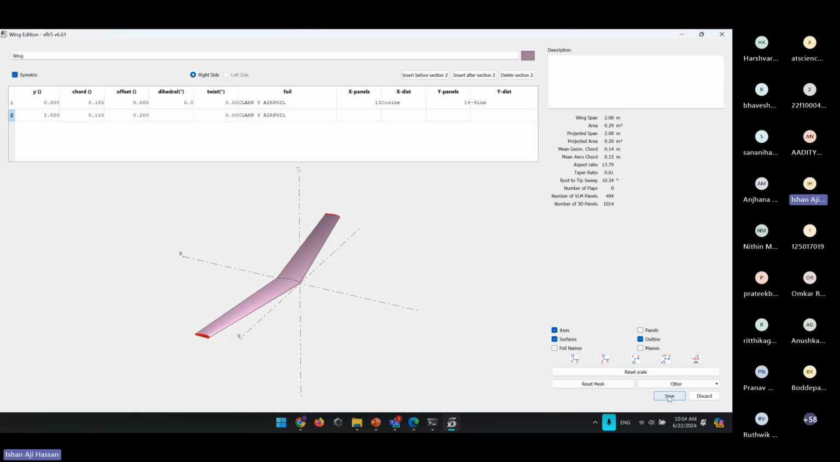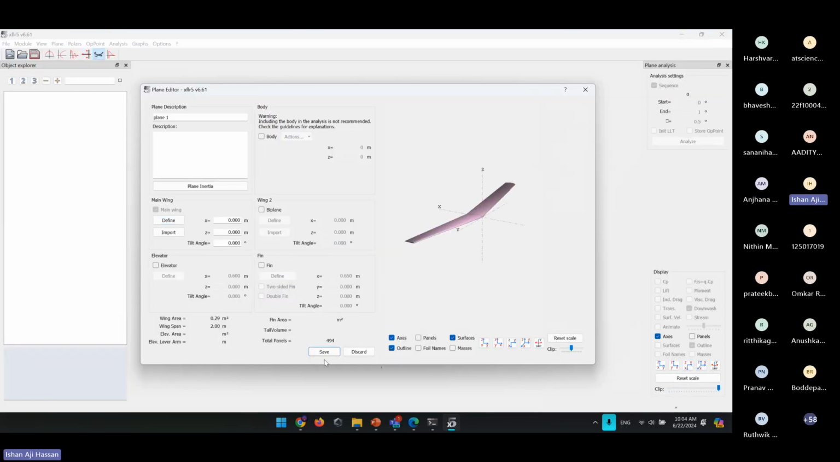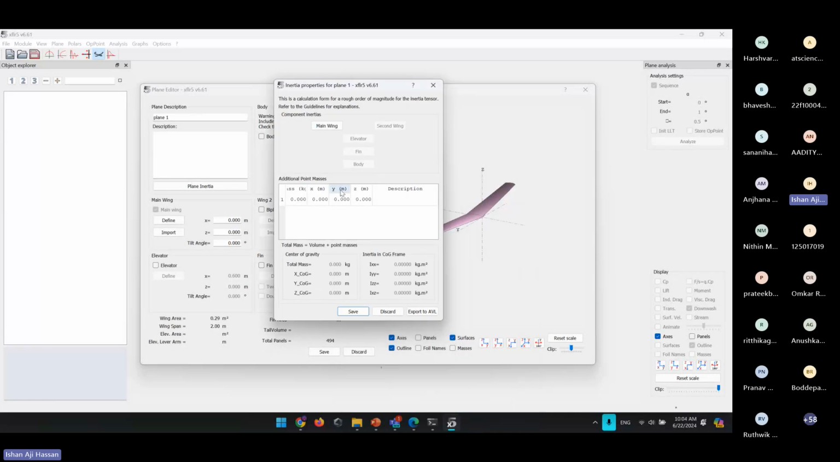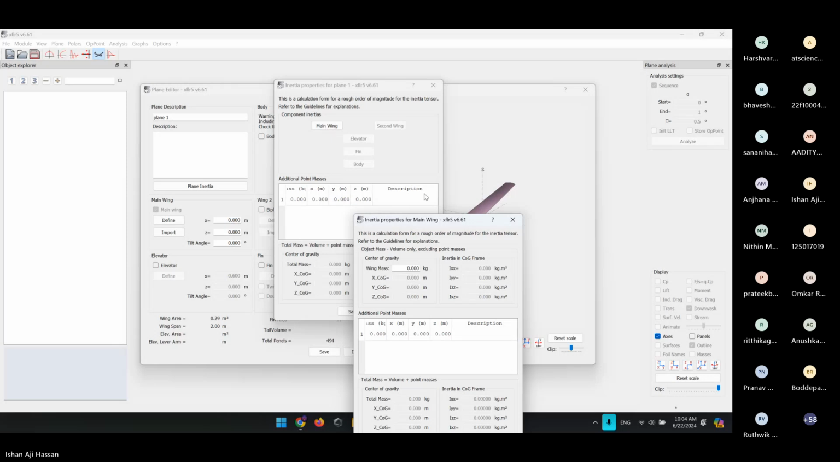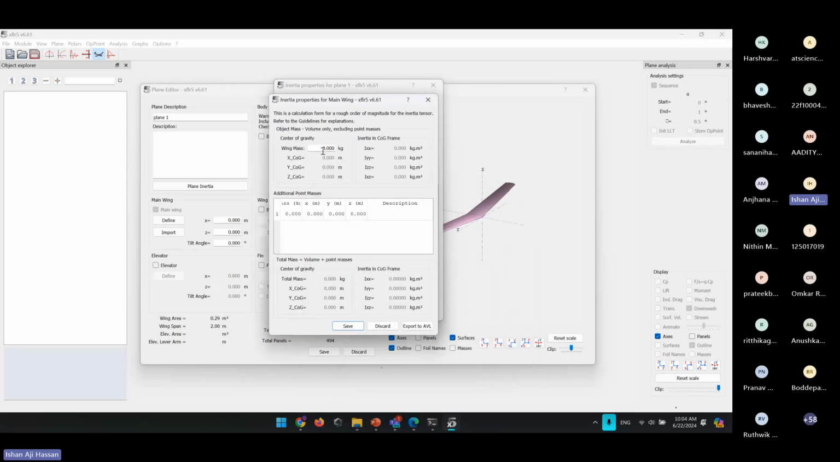Yeah, so the wingspan is 2 meters because the y coordinate is 1, so 2 meters. Let's just save this, and save again. You can also specify your inertia here, that is your masses, under plane inertia. You can just go here and specify whatever it is you need. Point masses you can specify here. And for the mass of the wing, you can go to main wing here and add the wing mass here and any additional point masses on the wing here.